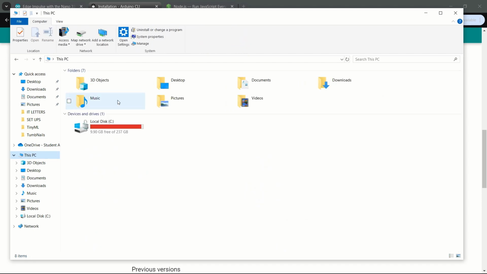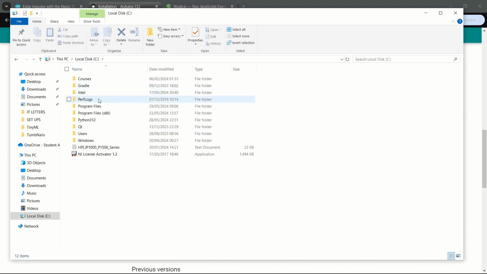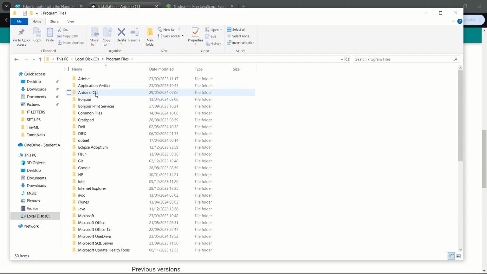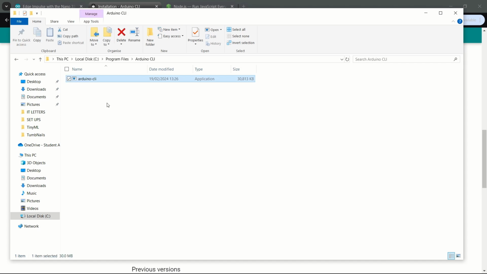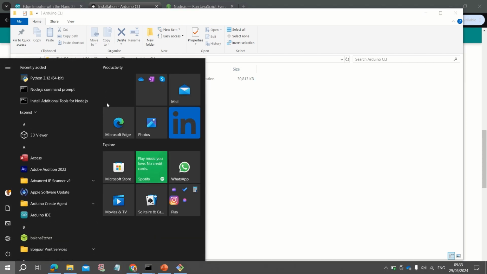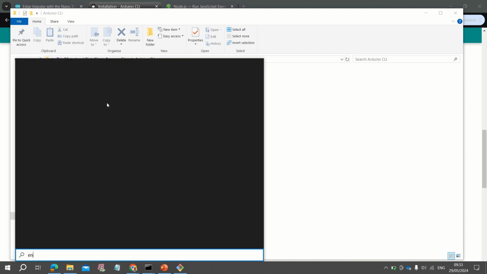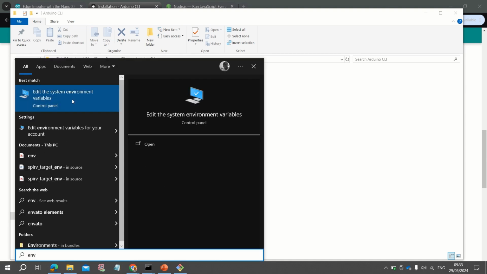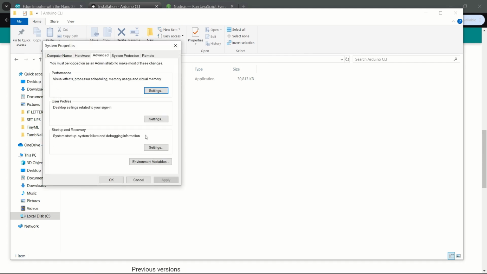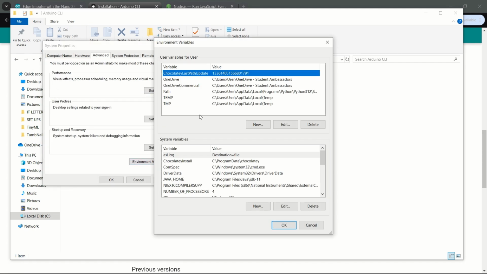Once you install the Arduino CLI, you should have something like this. If you come to local disk and program files, you should have the Arduino CLI installed there. You can choose to add this to the path, or you can just run the CLI from this location. If you want to add it to the path, it's very simple. I think it's better for us to do it. Just search for environment variables, and click on Environment Variables down here.